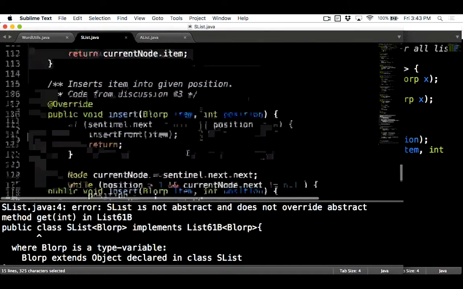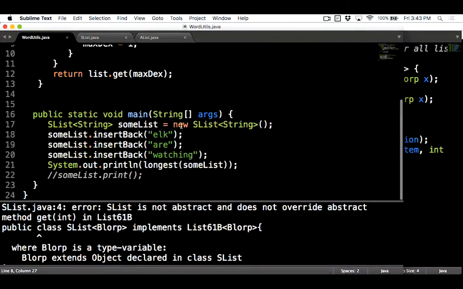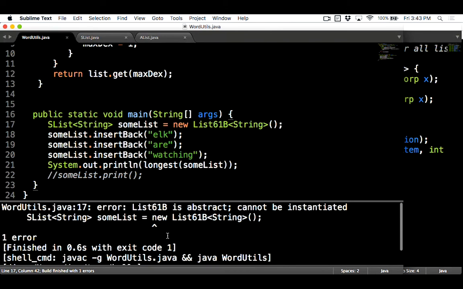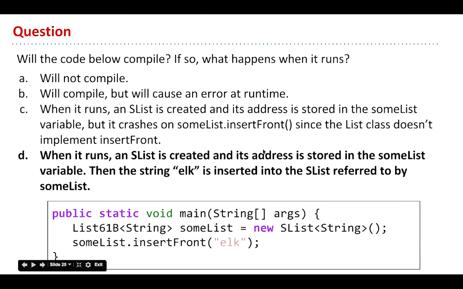Interesting. So let's see what that does. That's a good experiment. Instead of doing new SLList, let's do new List61B. What will that do? Well, we try to instantiate one of these things, and it says this List is abstract. It cannot be instantiated. You have tried to do something totally crazy. You are going to be put into the Java jail, where strange things happen.